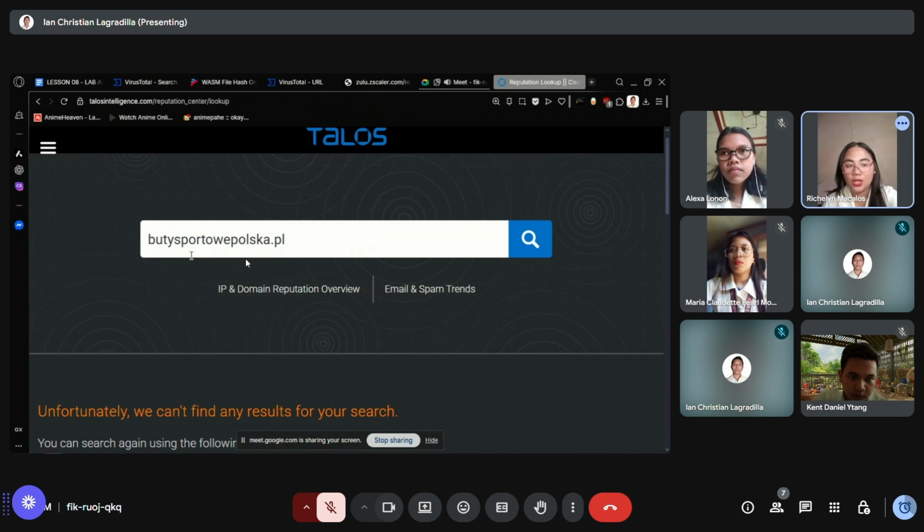So what does it mean for your investigation? If no result is found, it doesn't automatically mean the domain is safe. It just means there's not enough information available to judge it. So it's best to treat it with caution, especially if the email still looks suspicious.